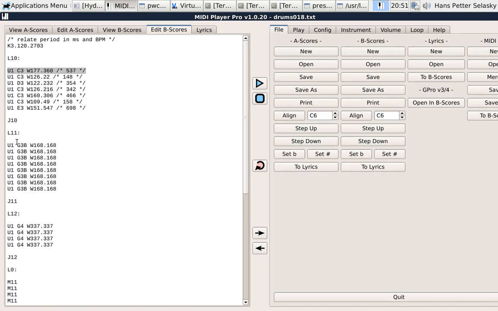Also, I'm going to mention that the K320 2703 means that 2703 milliseconds equals 120 beats per minute. So it scales this recorded drums. So at L11 I have some hi-hat. It's more machine generated. And at L12 I have some other stuff, and then you can combine this.